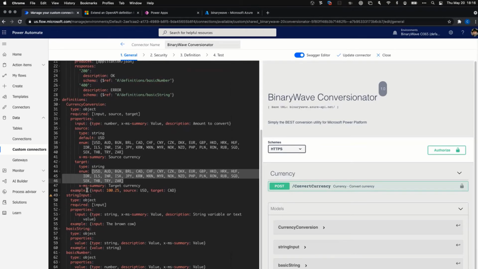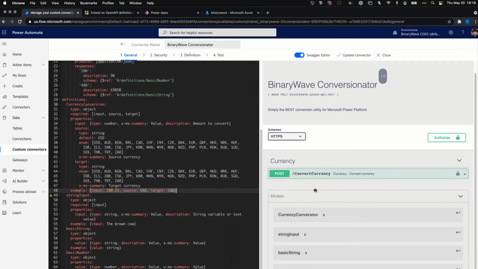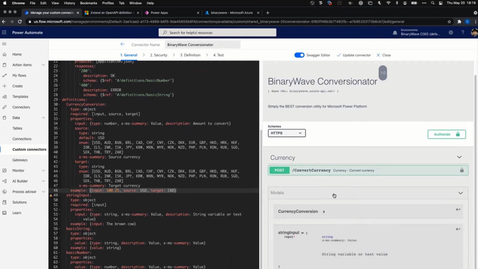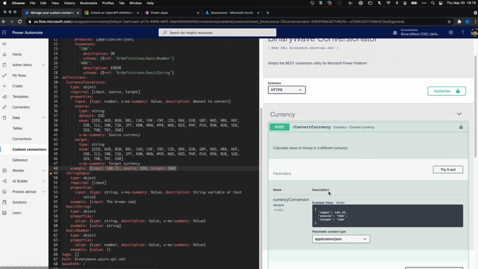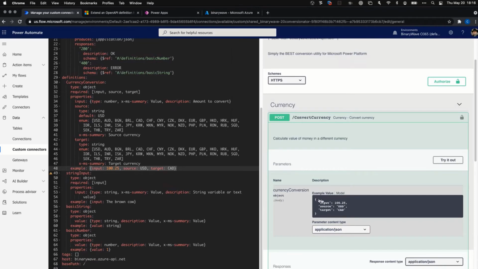The other cool thing you can do with the REST is provide an example of what it should look like. And this actually shows up in the testing tool. It will tell you what an input should look like, so you can put in this example here and the user goes, oh, I kind of know what that means.